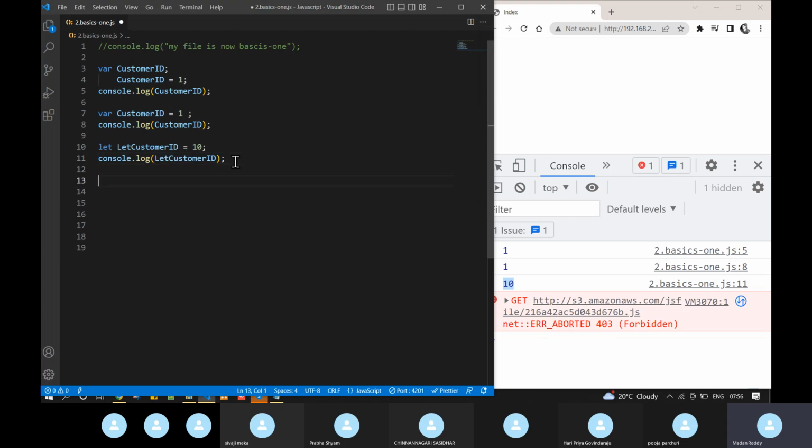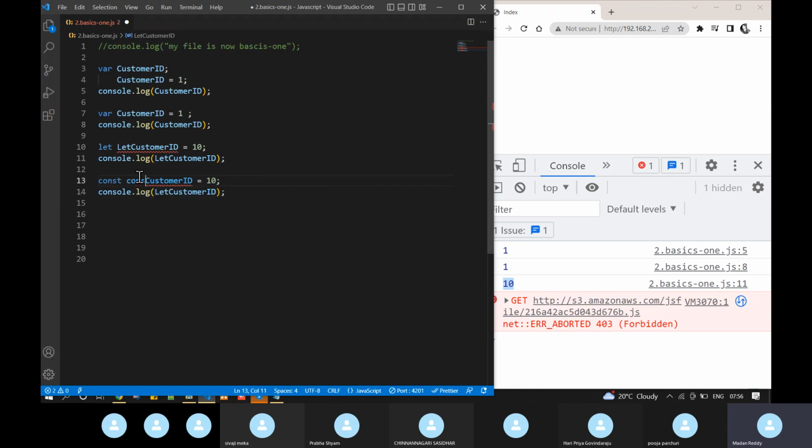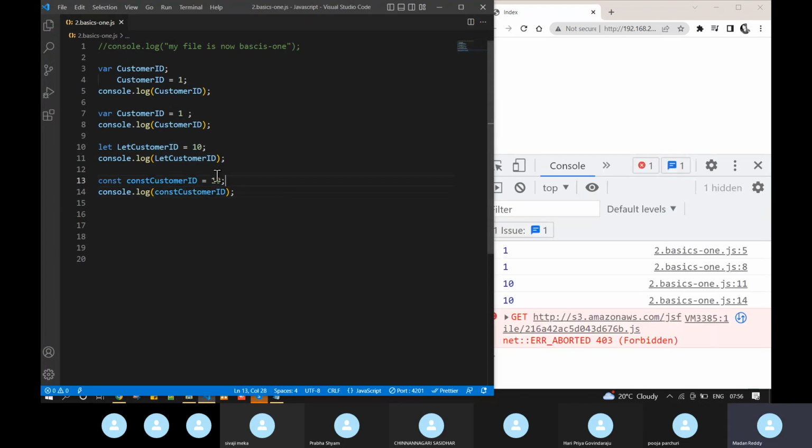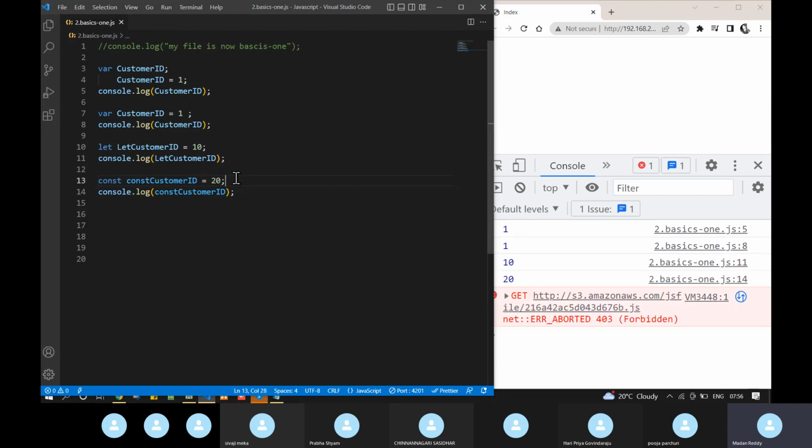Another approach is constant, CONST, constant. So by using the constant also, we can get the same output. See that? So let me change this one to a constant value. For the constant, I have taken the 20.